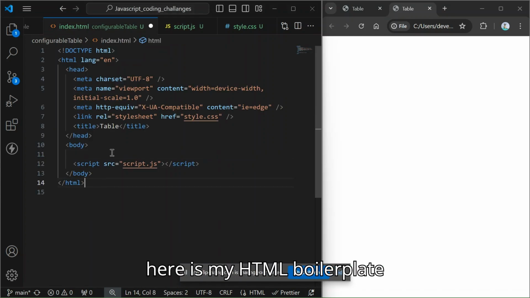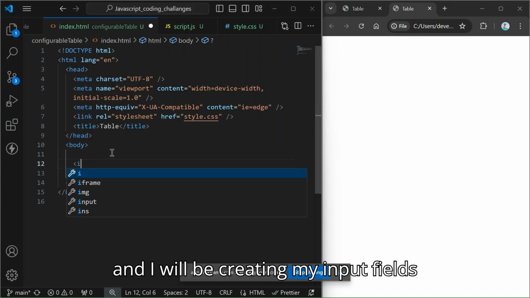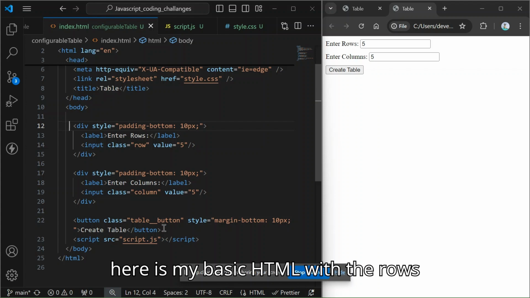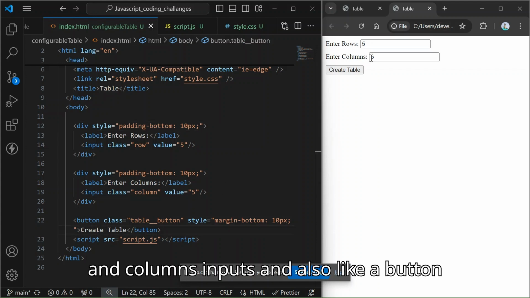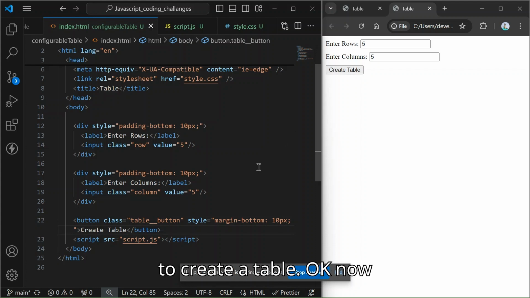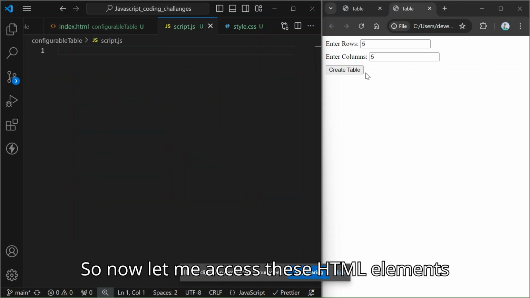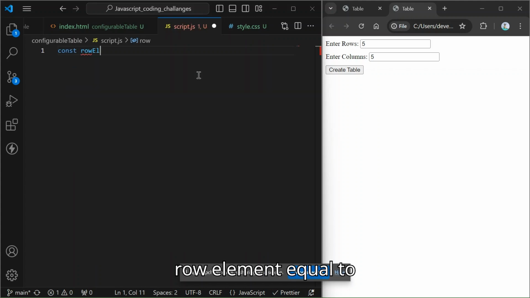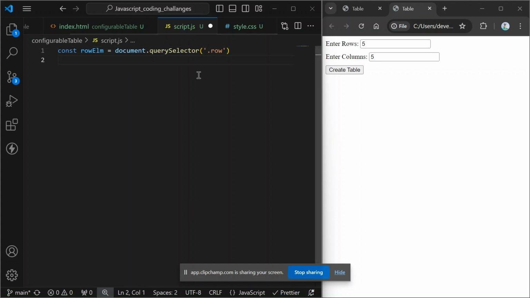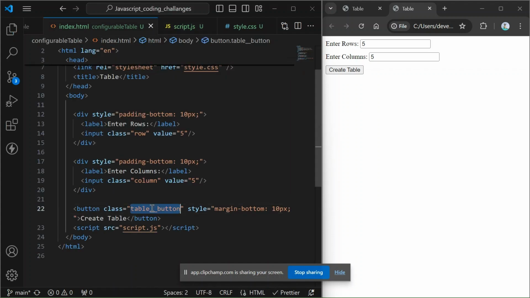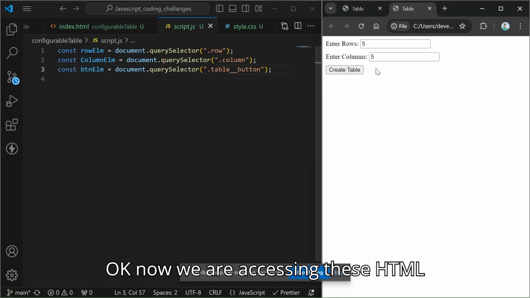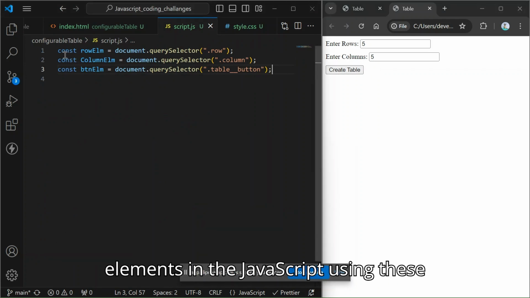So here is my HTML boilerplate, and I will be creating my input fields here. Here is my basic HTML with the rows and columns inputs and also a button to create a table. Now let me access these HTML elements in the JavaScript. For that I will use querySelector methods. Const row element equal to... Now we are accessing these HTML elements in the JavaScript using these three query selectors.